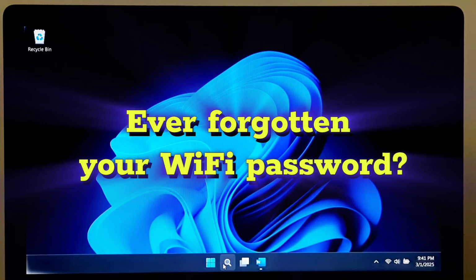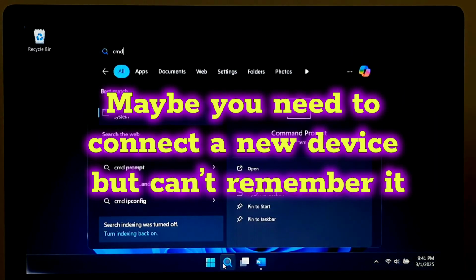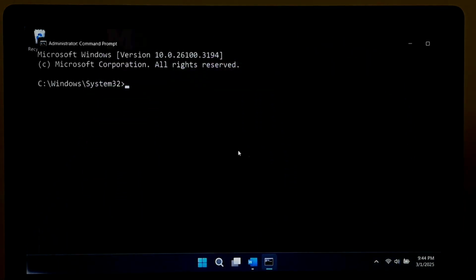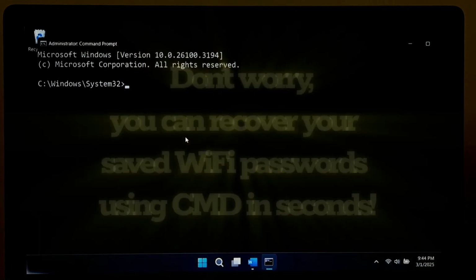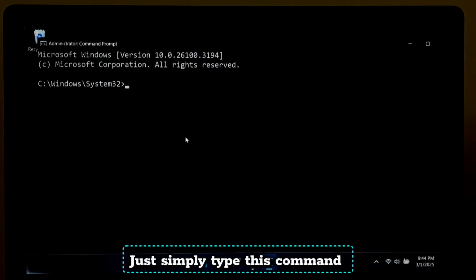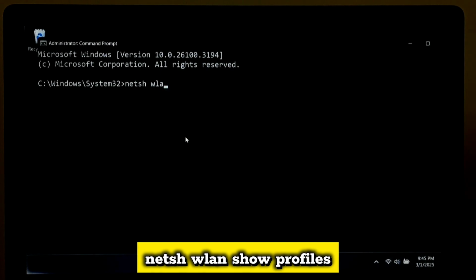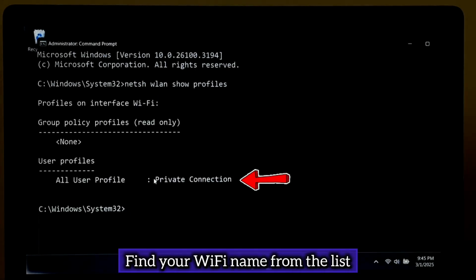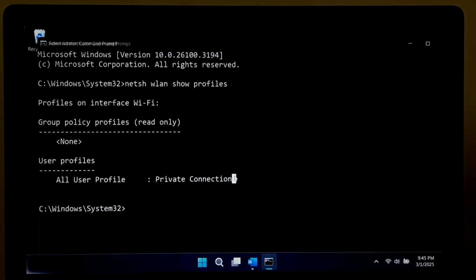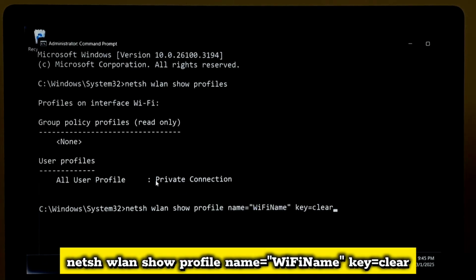Ever forgotten your Wi-Fi password? Maybe you need to connect a new device but can't remember it. Don't worry, you can recover your saved Wi-Fi password using CMD in seconds. Just simply type this command: netsh wlan show profiles and press enter. Find your Wi-Fi name from the list and type netsh wlan show profiles name=Wi-Fi name key=clear.